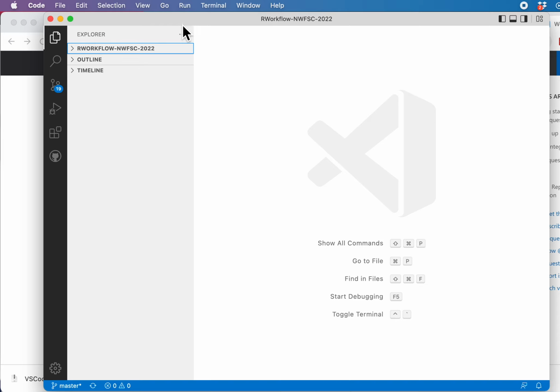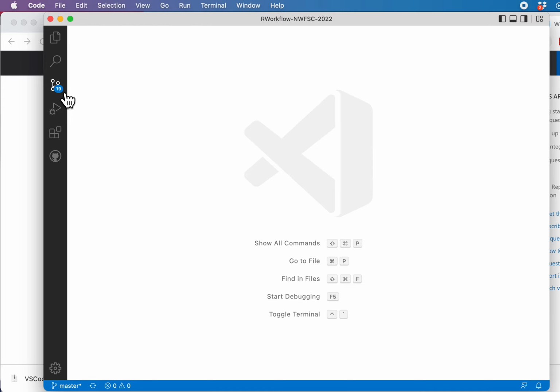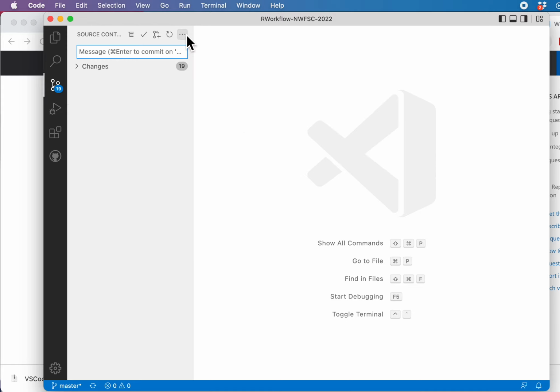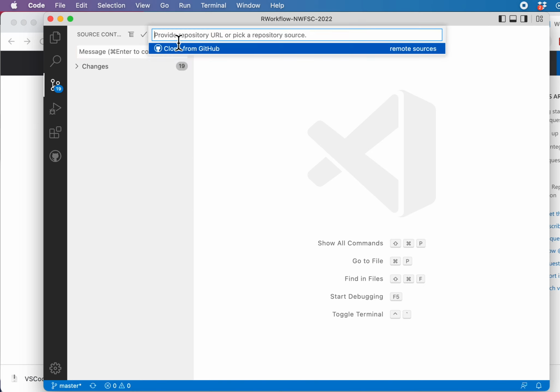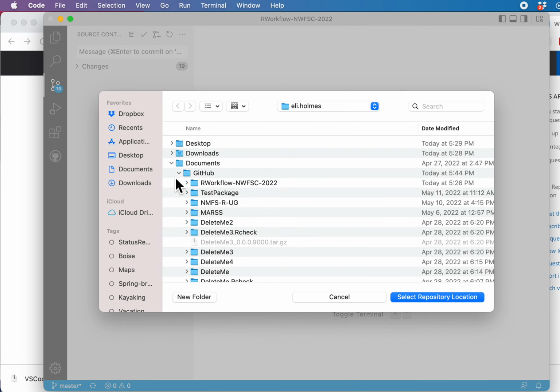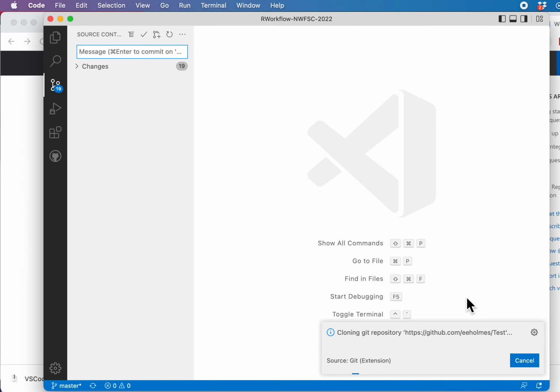I can also, no, not there. So I do need to go here. Oops. And then clone. And then I just put in the URL like that and do return. And it's going to ask me, where do I want to put it? I always have mine in Documents in GitHub. So I select, I want it here. Select that.